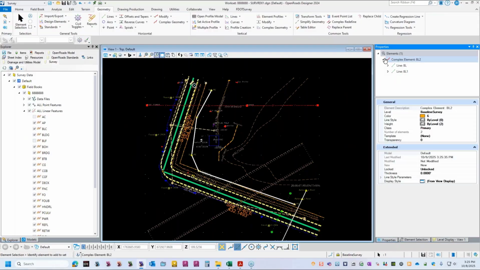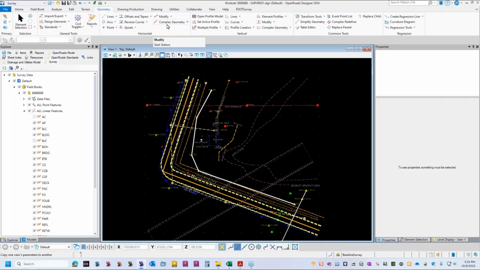So now what you're going to see is I do have a baseline. If I look at the properties, it is a complex element. It is made of BL and BL1, and then it is named BL2. Okay, I want to station that baseline.